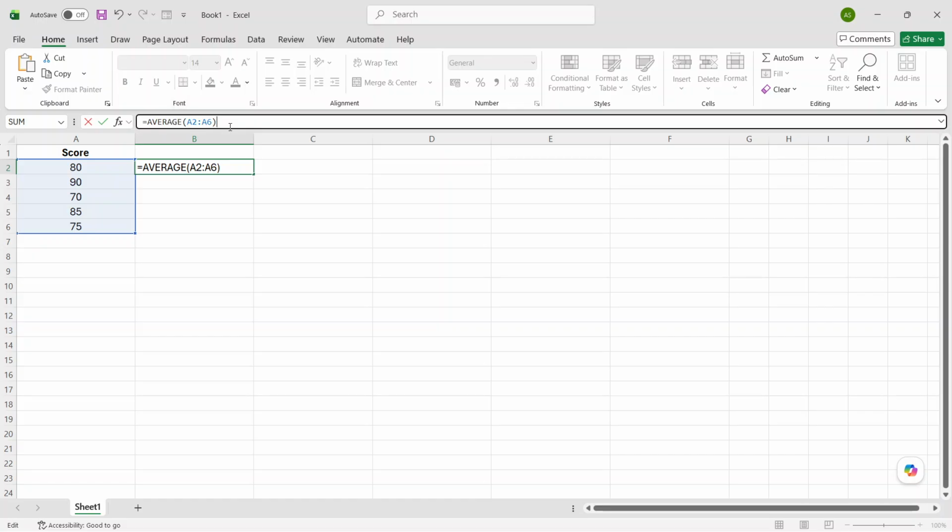This formula tells Excel to look at the numbers in that range and calculate their arithmetic mean, which is just another way of saying the average. It's one of the quickest and most reliable ways to work with score data in Excel, especially when you want a result without doing the math manually.